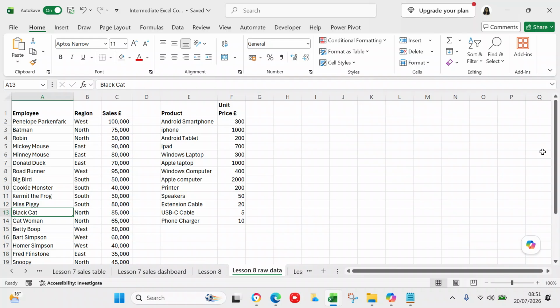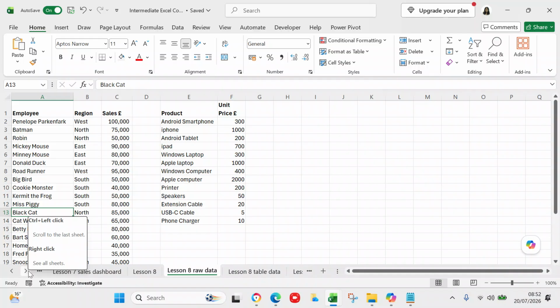So that is our raw data. And what I would recommend is that you always keep the raw data. Keep a spreadsheet with the raw data, because something might happen to the data that you're working on, and then you're going to need to go back and take the raw data and do something with it. So that's my recommendation: always keep a page with just the raw data on it.